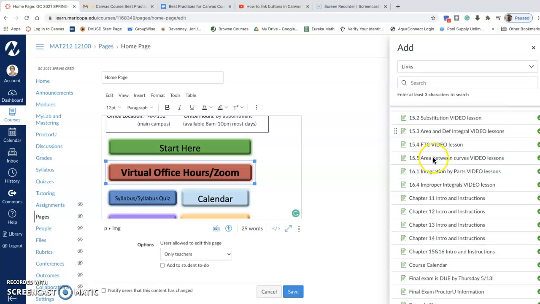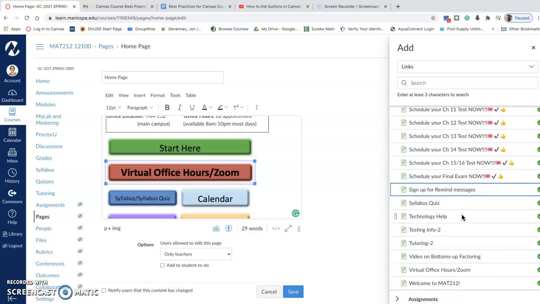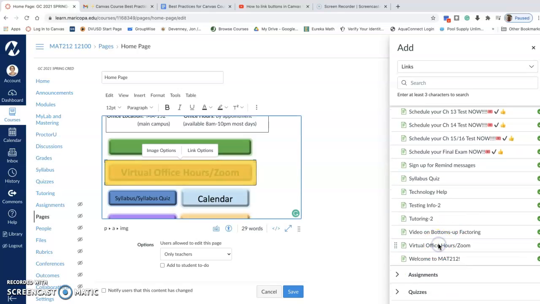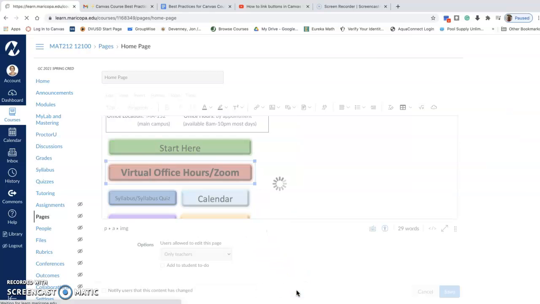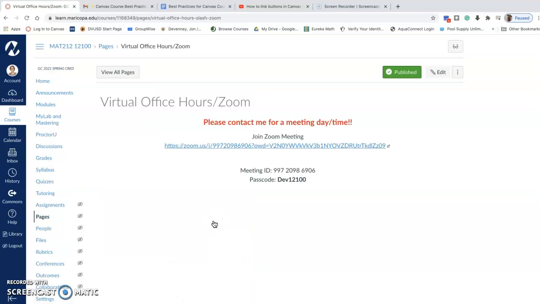I'm going to find my office hours and Zoom page, and I'm going to link it to that page. You can see that it highlighted real quick, and that showed me that it relinked it to my new virtual office hours Zoom page. I'm going to go down to Save, and so now that button should be linked to my new Zoom page.